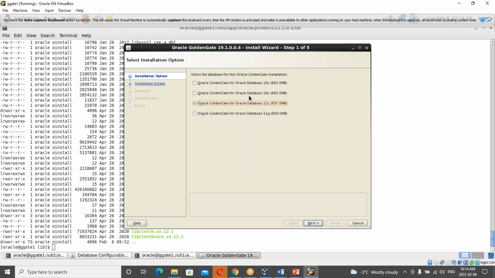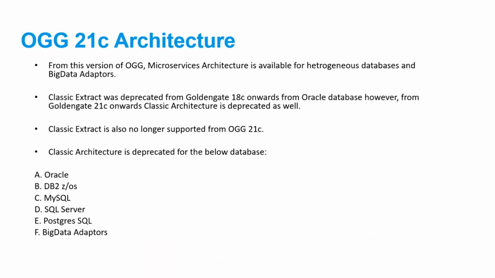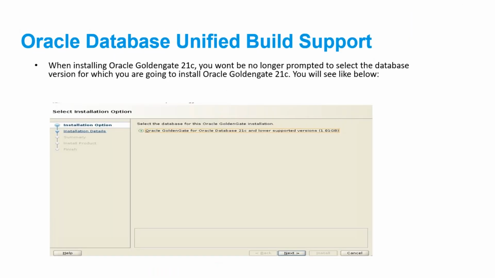However, in 21C, there is unified build support. Unified build support means that, if you check the certification matrix, 21C supports 12C, 18C, 19C, or 21C Oracle database. So now you don't need to select any database. It's a unified build support. When you try to install 21C, it gives you this. So this is the difference.